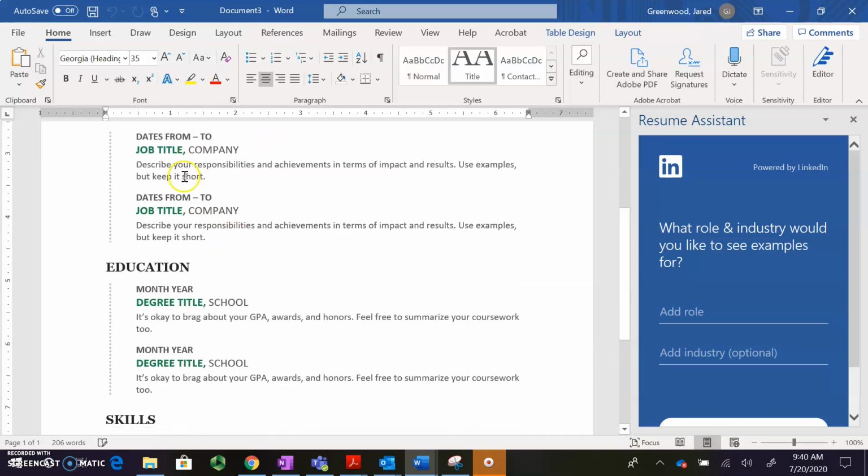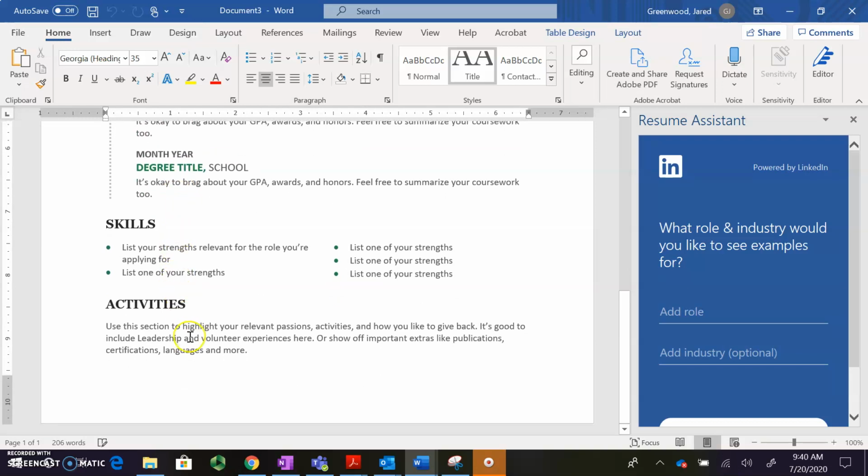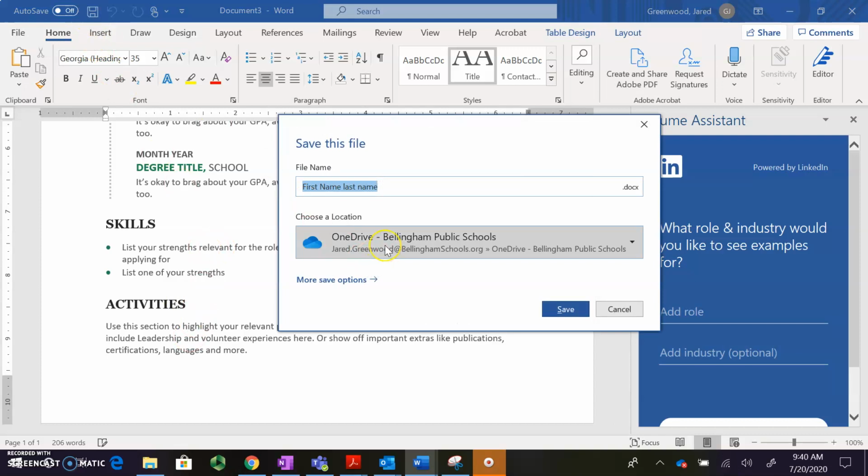Put in your experience, education, skills, activities, and then go ahead and come up here to save and make sure you save that in your OneDrive. Put that in your OneDrive and go ahead and make a new folder that's labeled myself or resume or professional development and get that saved.